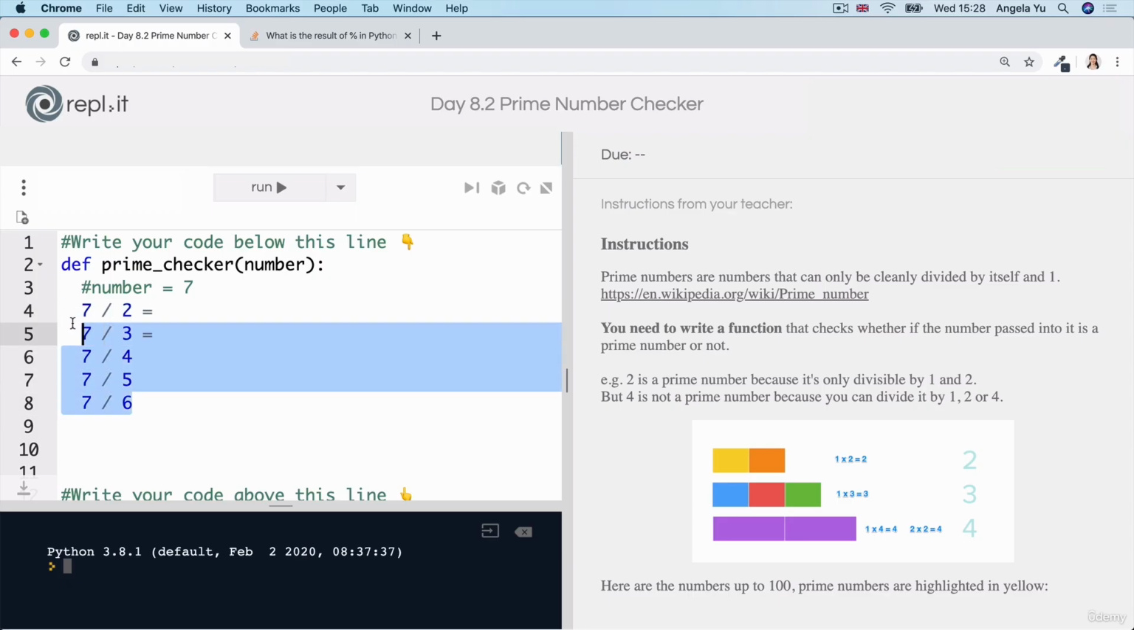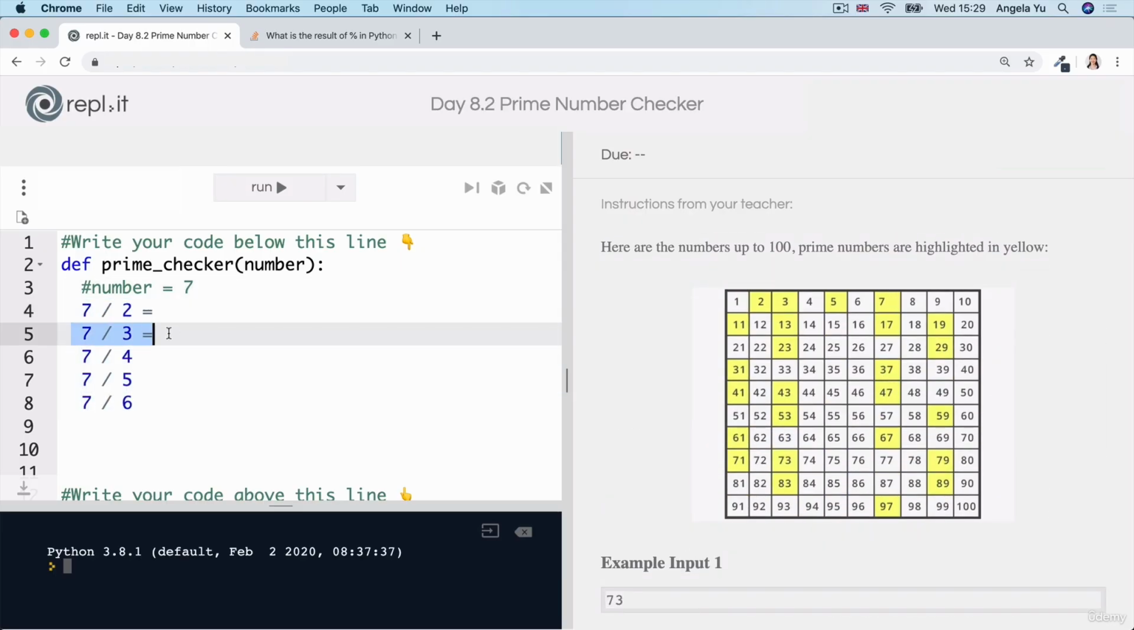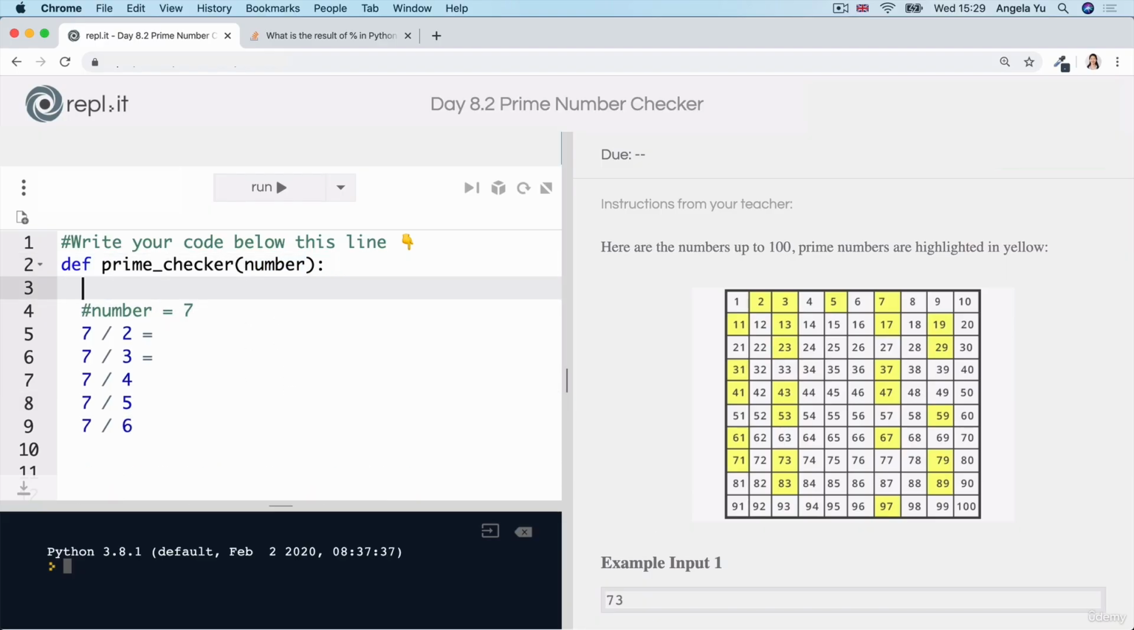So if any of these has 0 as the remainder, then it means that it does cleanly divide by one of these numbers, which means that it's actually not a prime number. But if all of these have a remainder, then that means 7 is a prime number, which we already know it is because we can see it on this graph. So how can we go through this process of getting this number divided by numbers starting from 2 all the way going up to the number minus 1? Well, we could simply just use a for loop, right?